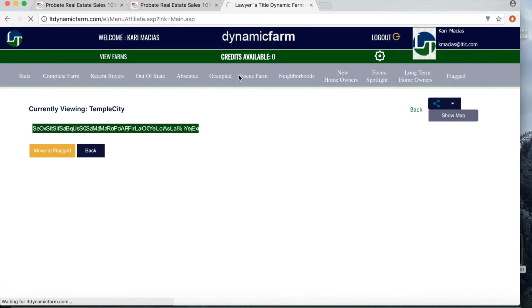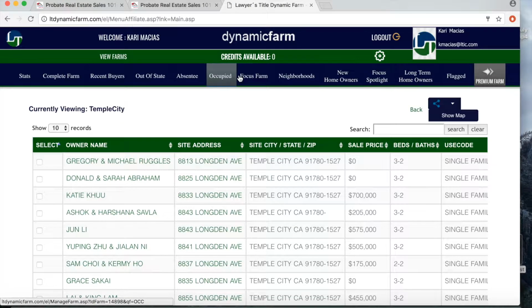So we looked at out-of-state owners, we looked at absentee owners, which includes all the out-of-state owners, and we looked at the owner occupied. Now let's go over here to Focus Farm.